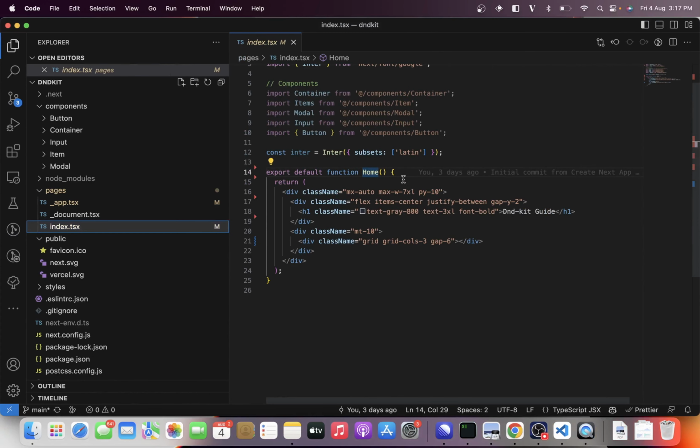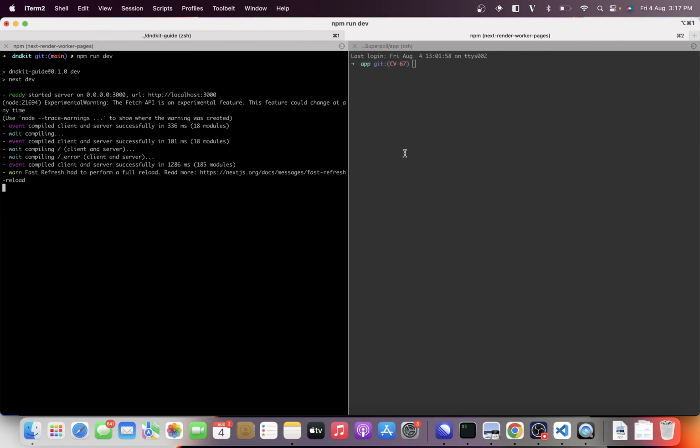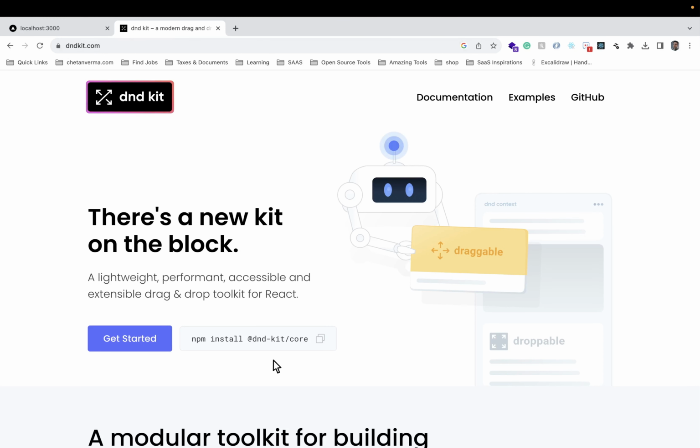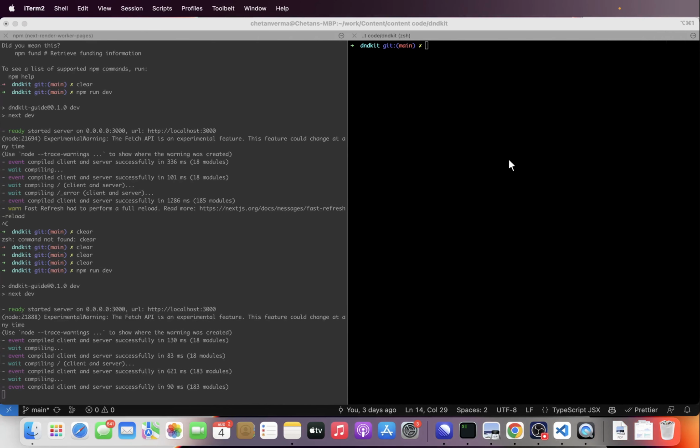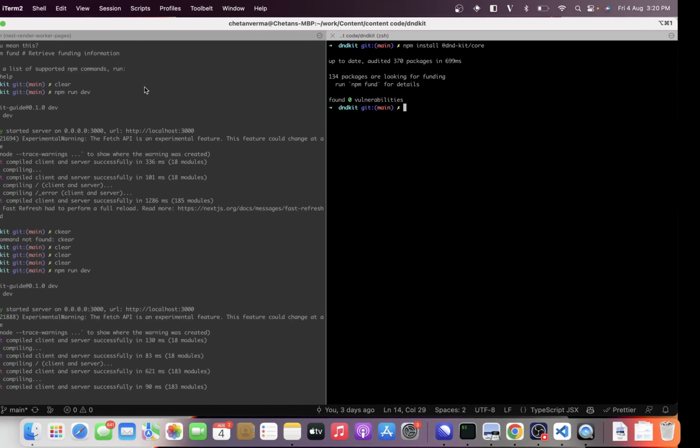Okay, so now let's do the first thing. The thing that we're going to do is install dnd-kit. Let's head over to their website and copy the npm install, and there we go. We have dnd-kit inside our app.